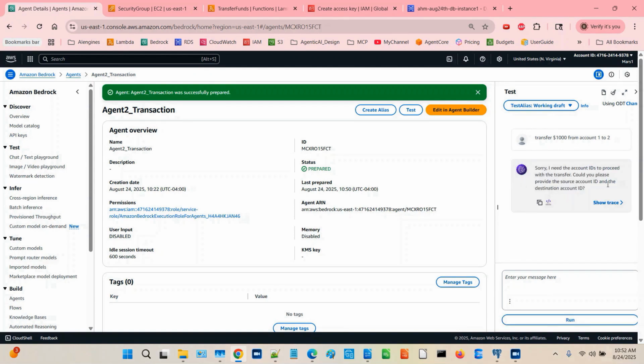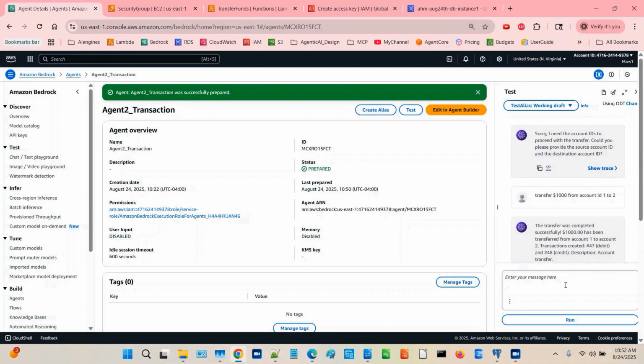Let's see. Okay, it says sorry, I need the account IDs to proceed. All right, let's rephrase the question. We'll just insert the word ID and hit run. Let's see what it says now. Okay, now we got the answer. Looks like we need to improve the prompt. That's fine, but for now let's look at the answer. So it transferred $1,000 for transaction number 47 debit, and of course 48 is a credit.